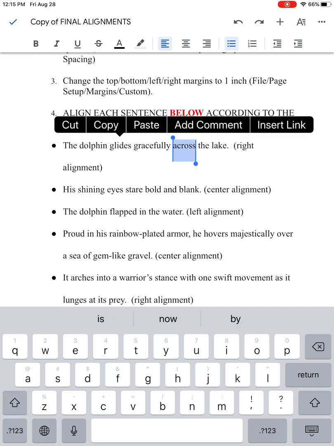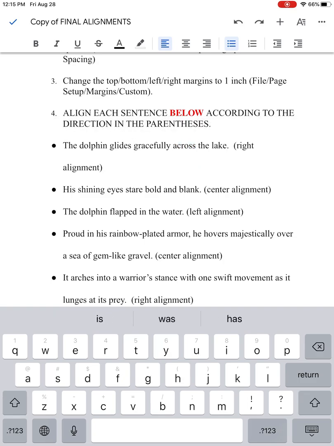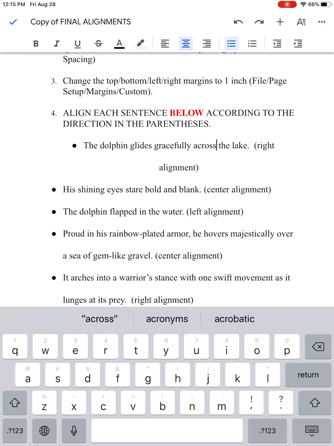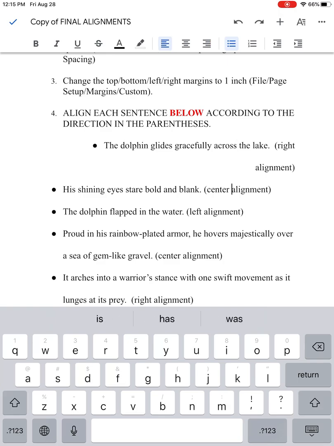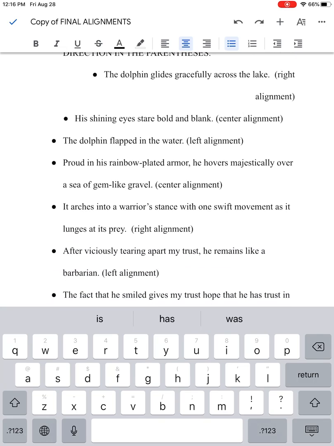So you're going to place your finger anywhere in this sentence. It doesn't really matter where you place your cursor in the sentence, and up in the toolbar, you will see left alignment, center alignment, and right alignment. We're going to click the right alignment. The next sentence says center alignment. You will hit the center alignment up in the toolbar. Notice it's centered on the page now.